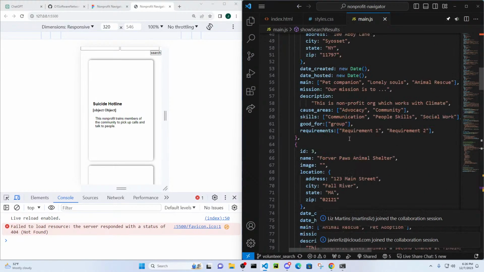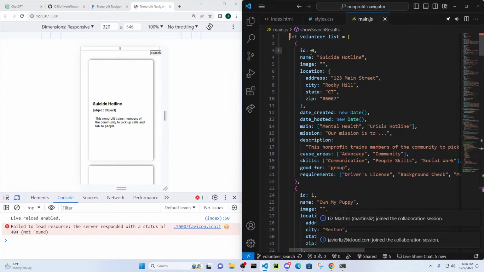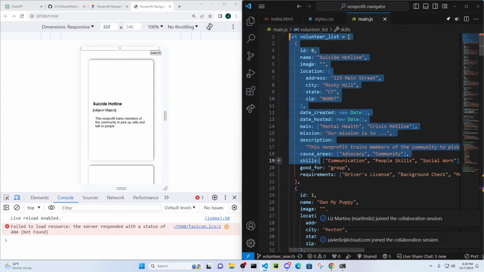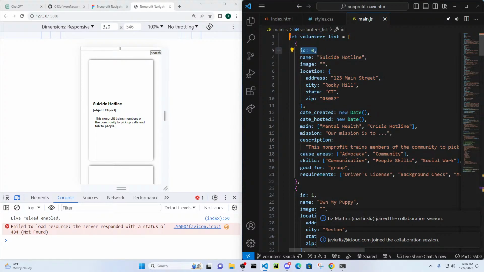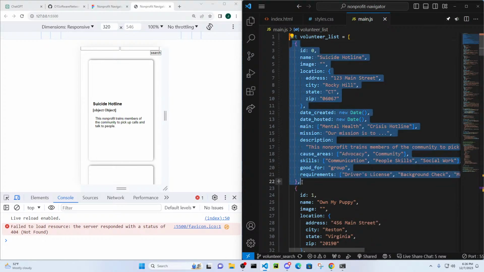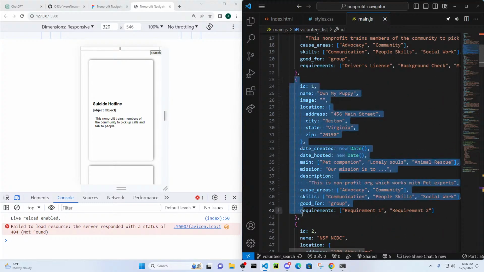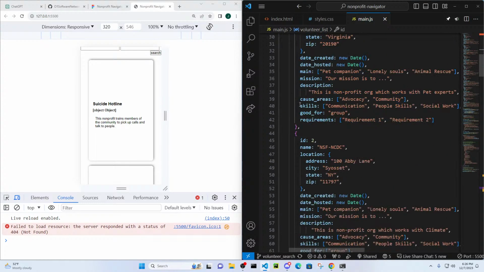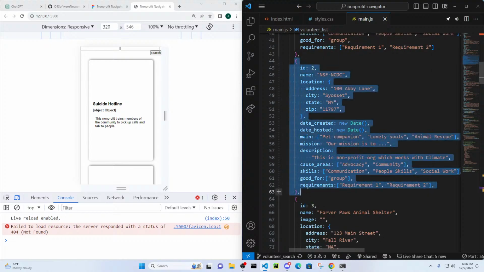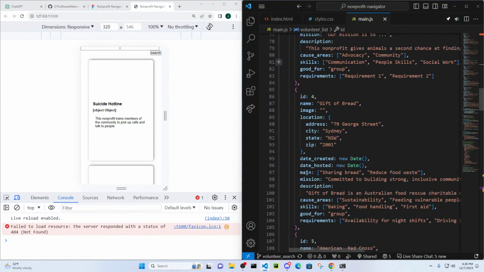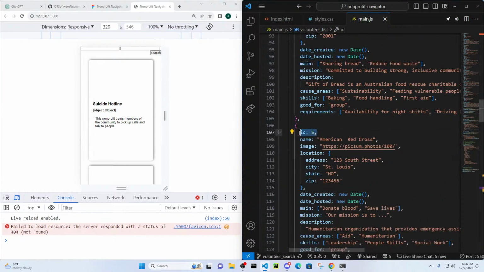Just starting from the top, our volunteer list and our volunteer opportunities each have an ID. These IDs are what we're going to use to navigate to the correct page. So this opportunity would be ID 0. This one would be ID 1. This one would be ID 2. And whatever the ID is, if there's a match, then that's the one we're going to use.